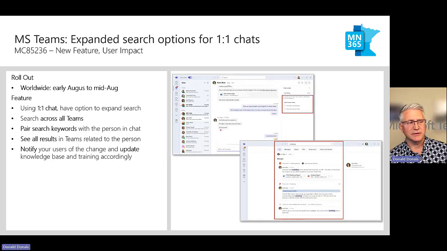Teams is getting another capability around searching, an expanded search capability, especially for one-on-one chats. Starting here in August, I'll be able to expand the search. So I do a search inside a chat, but I want to know what other areas this person has talked in. Maybe it's a Teams channel, maybe it's other group chats I have. It will take that information and let me expand the search to find out about that person. So again, just another capability to find information in Teams a little easier.